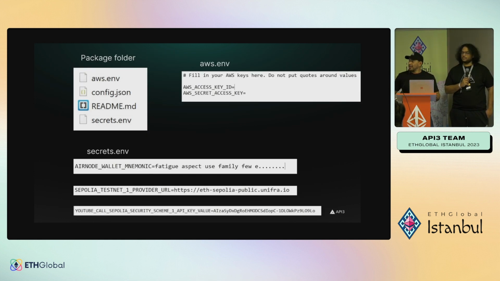And then it gives us a package that we download. On the very left, you'll see the package contents. It'll have an AWS env, config JSON, README, and a secrets.env. In a sense, all you have to do is fill in the AWS access key ID and your secret access key, which is on your AWS account. And then the secrets.env file is going to ask for a wallet mnemonic.